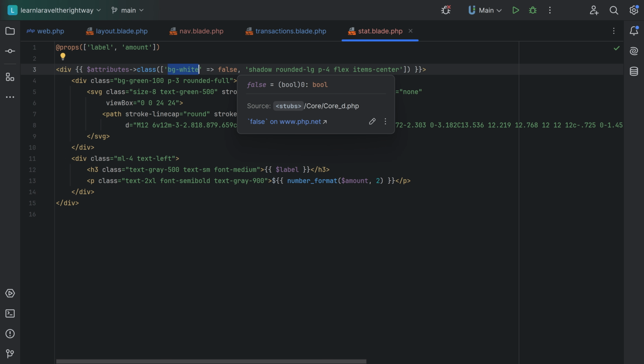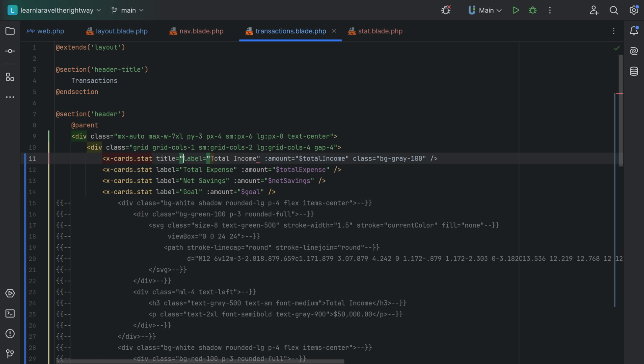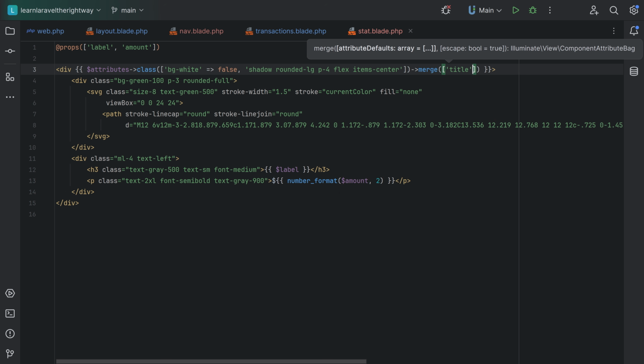Now, one thing I want you to note is that merging non-class attributes has a different effect. Instead of merging values, it is going to replace them. So let's say we wanted to bring the title back here. So we set this to total income as our title. And then we wanted to set some kind of default title here if the title is not passed. What we can do is, again, call the merge method, and you can call the merge method after the class method, and merge title with some default title.